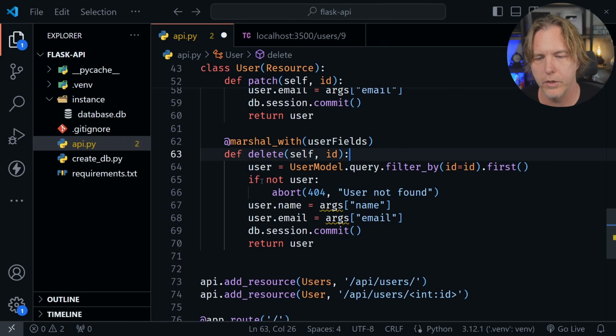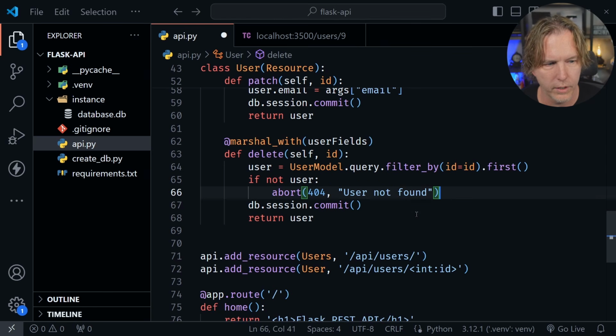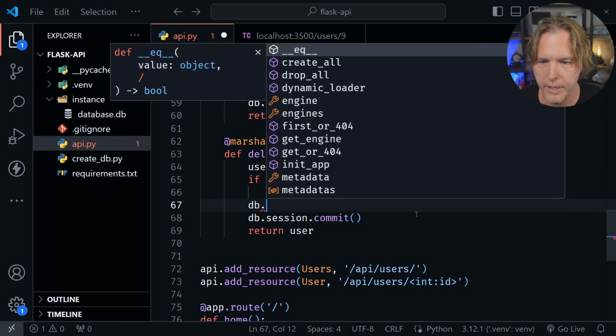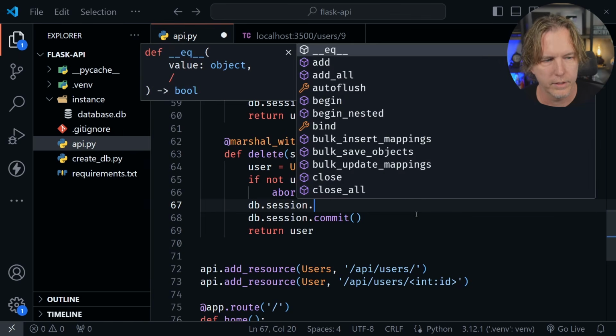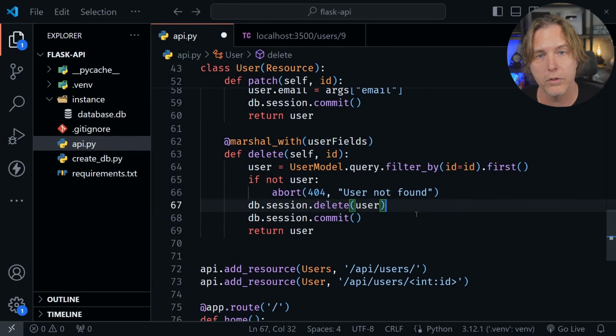Now we can look for the user, and if we don't find the user, it's still "user not found." Once again, we don't need the user args here. Then after this, we do need a different line for the DB to delete. So we say db.session.delete, and we pass in the user that was found, so we're deleting that. Then we commit our changes.